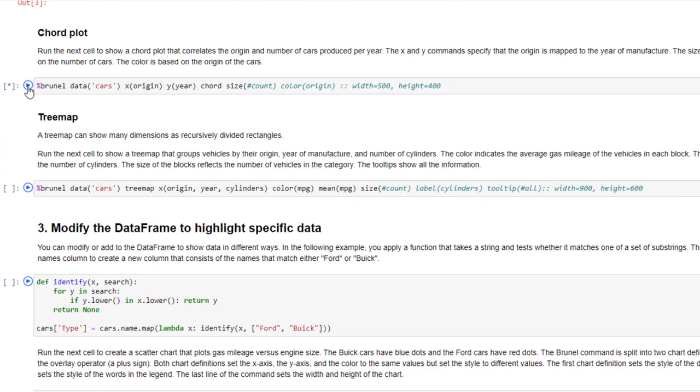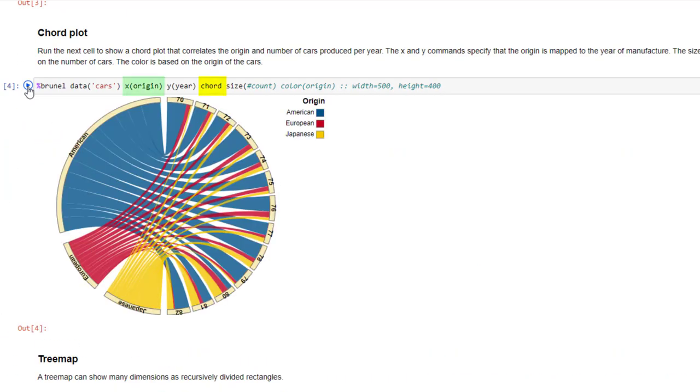The next cell shows a chord plot that correlates the origin and number of cars produced per year. The X and Y commands specify that the origin is mapped to the year of manufacture. The size of the segments is based on the number of cars, and the color is based on the origin of the cars.